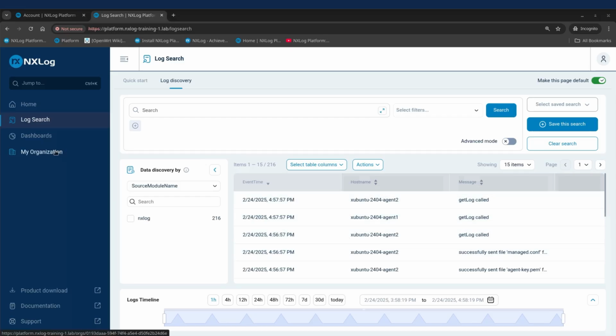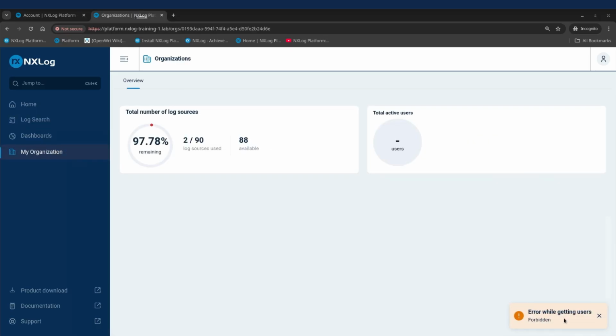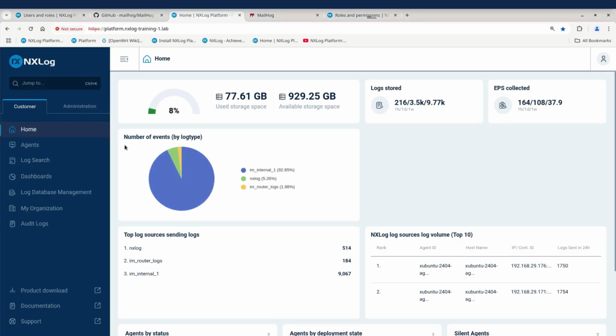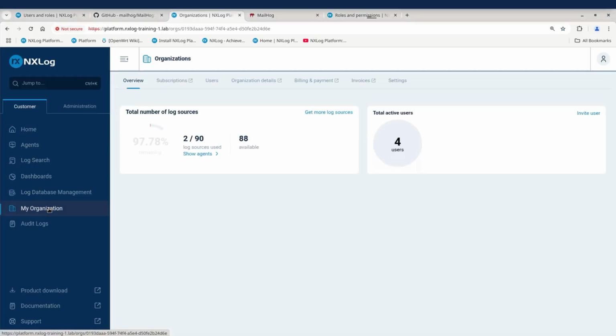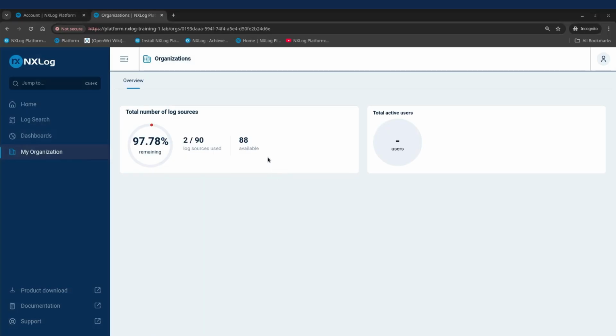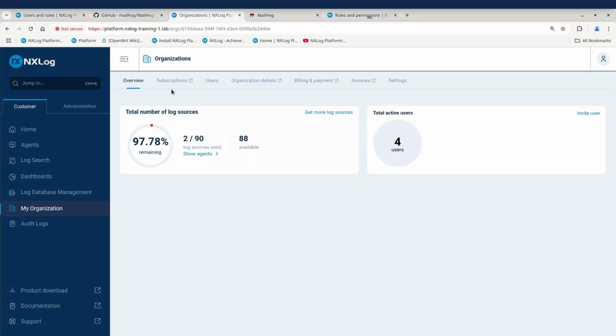If I go to, for instance, my organization, I will start to receive forbidden messages. I can see how many licenses I am using. Right now I'm using 2 licenses, but I cannot see the list of users. But with the admin, of course, I can see it. If I go to my organization, I can see how many users we have, and I can actually create or add new users, okay? Okay, let's go to the roles and permissions.